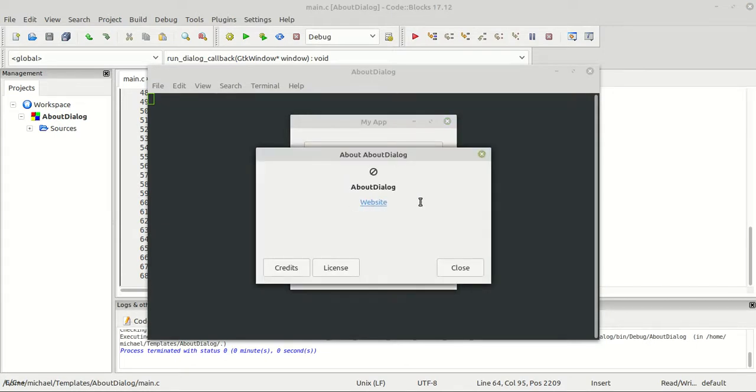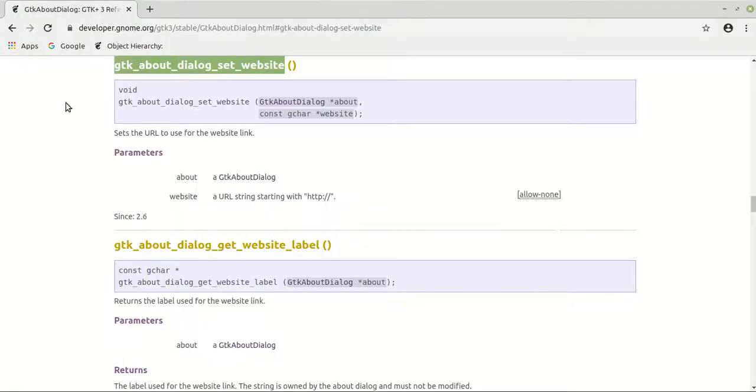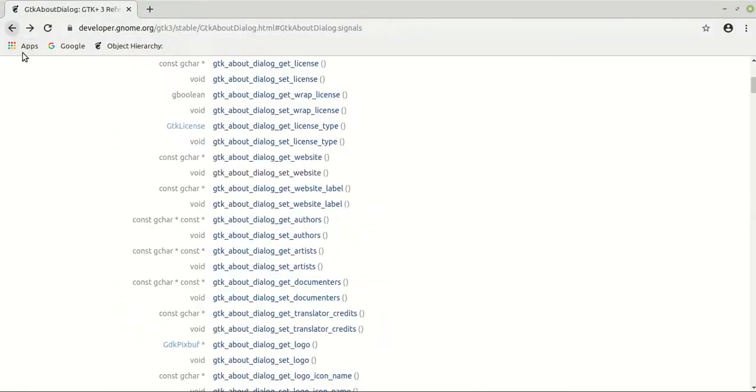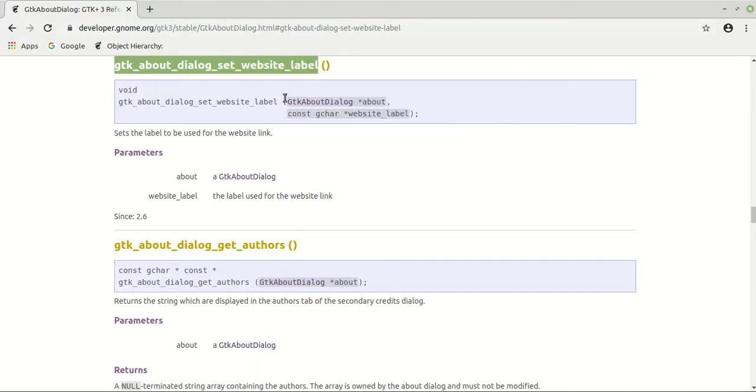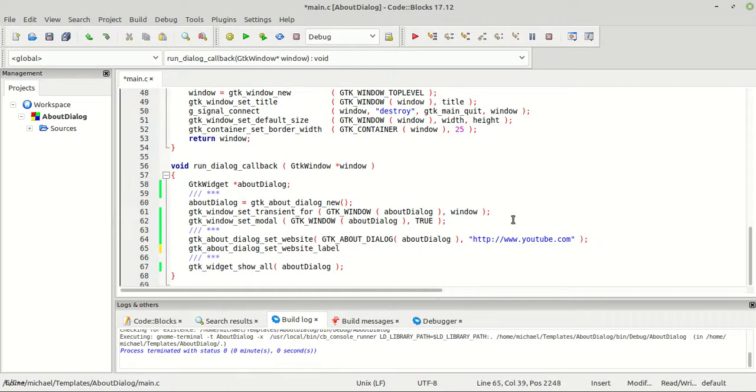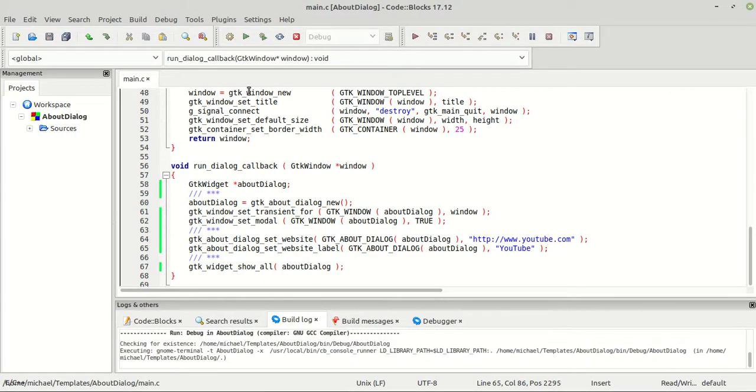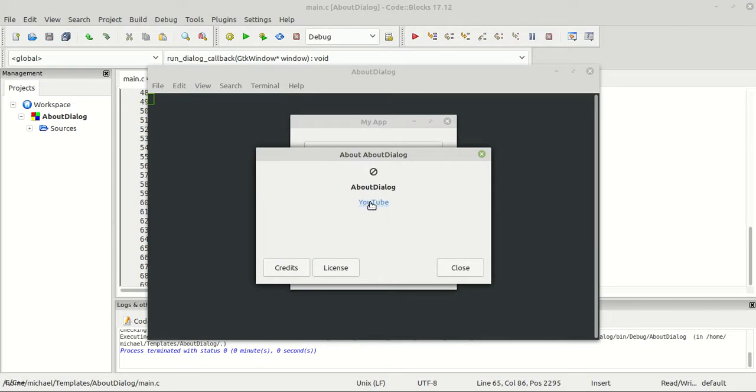As you can see, it works, but the name says website. We need to change it, and for this we need to set the website label right here. So we need to call this function to change it to a better name. The first parameter will be, of course, our GtkAboutDialog, and the second one will be the name. So I'm going to say YouTube. Okay, let me compile it and run it again and see how it looks like. And now we have a nice YouTube link here. I'm going to click on it to see that it works, and as you can see, it works fine.